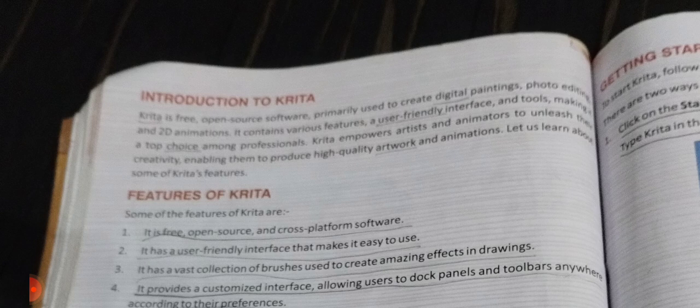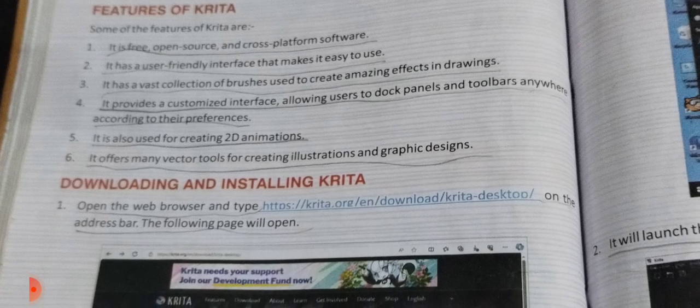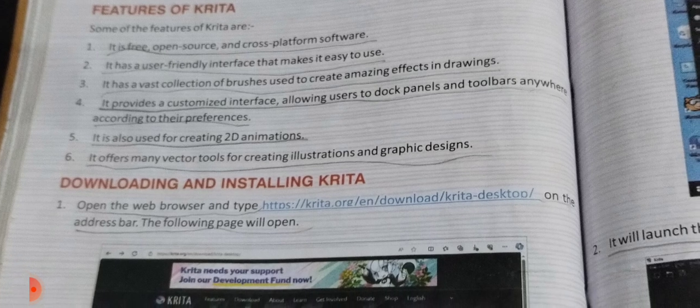Features of Krita. Some of the features of Krita are: 1. It is free, open source, and cross platform software. 2. It has a user friendly interface that makes it easy to use. 3. It has a vast collection of brushes used to create amazing effects in drawings.